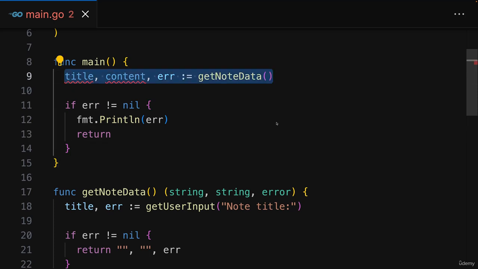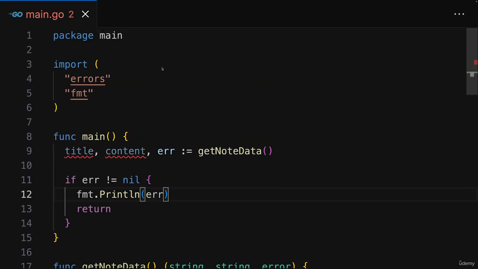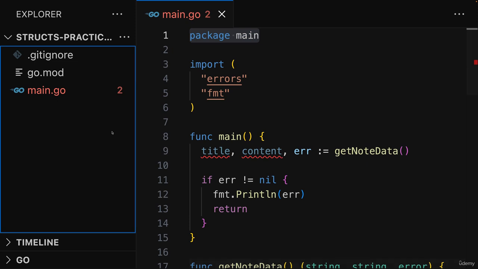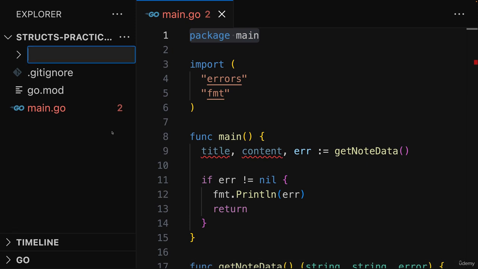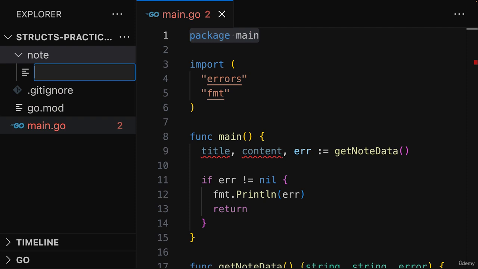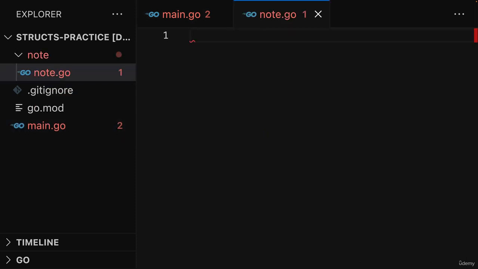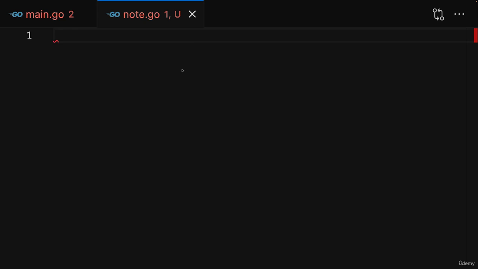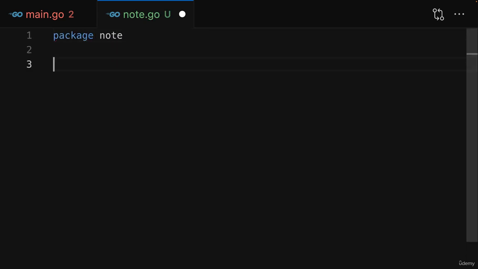So we're fetching user input. Now it's therefore time to create a struct that will store that data. And I could of course do that here in the main package, but to also practice the usage of packages, I'll create a new package in that project, which I'll name node, where I'll have a node.go file inside of that node folder. And that will now belong to the node package, so a separate package.